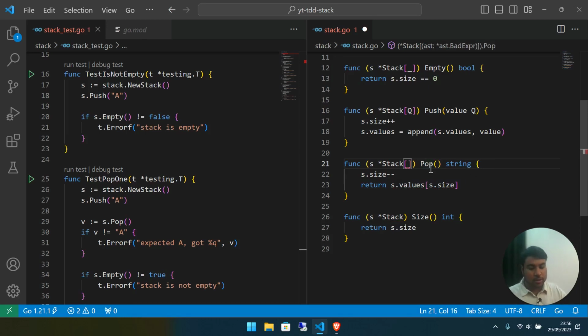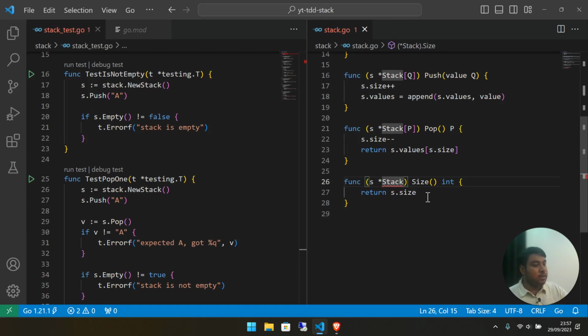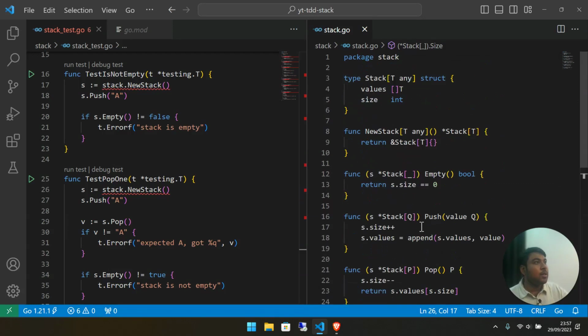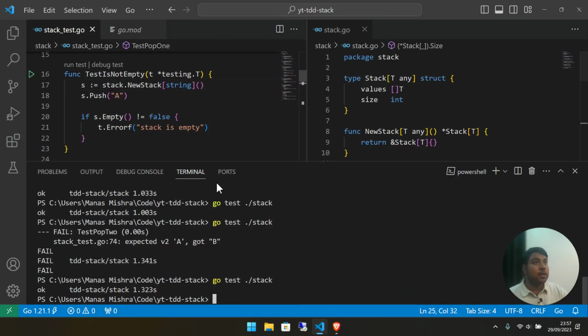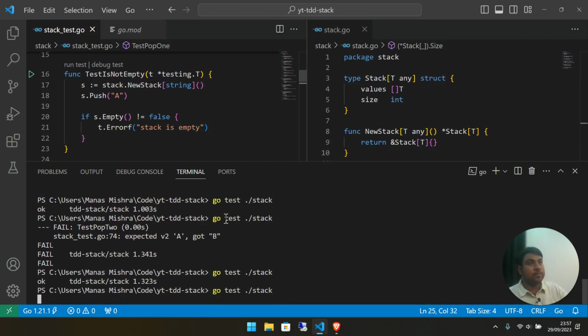No, we do need it to return the type of data we have returned. Fine. And here also we don't need the data type. So we simply made our stack generic, and all we need to do is to pass string everywhere. I'll just do copy and replace. Okay. Now let's check the tests.